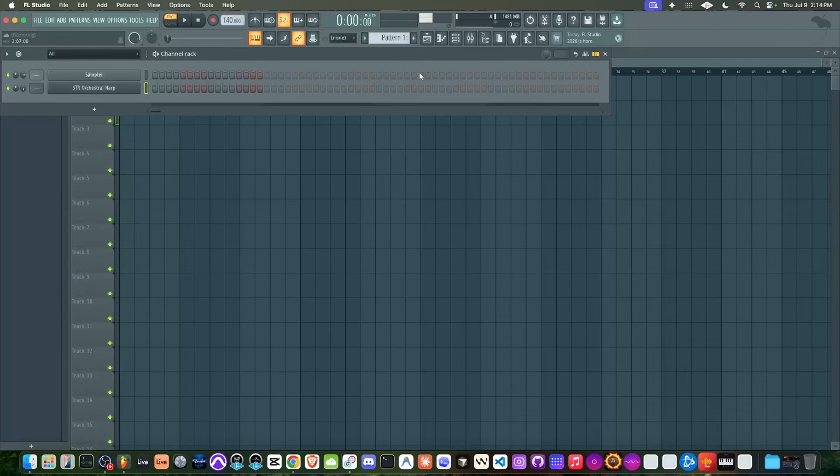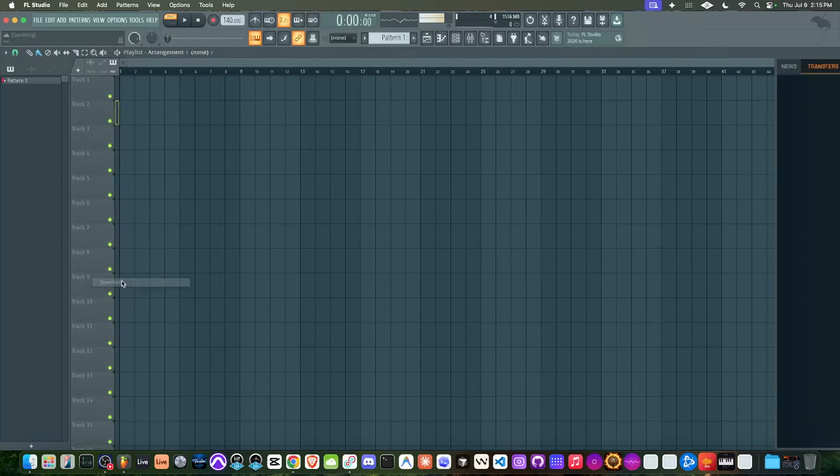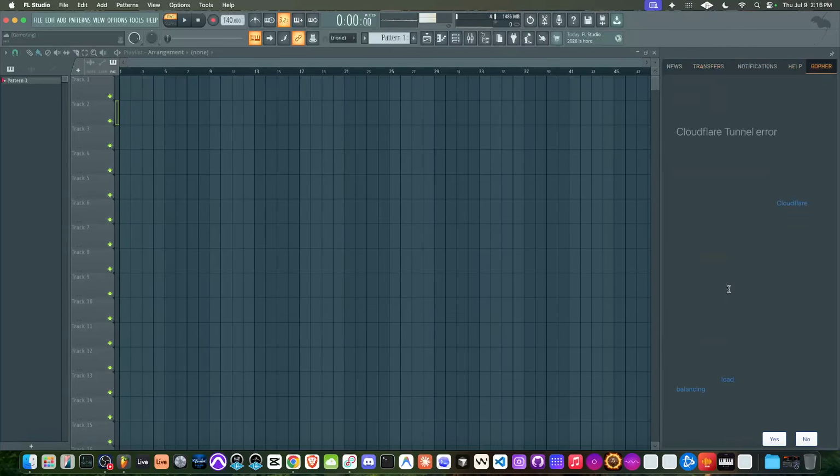Now we need to find Gopher. Now Gopher is not the easiest thing to find, so let me see if I can find it myself. To access Gopher, we have to go to where it says View, go to the Downloads tab, and it opens up this little panel to the right. Let's go to where it says Gopher.